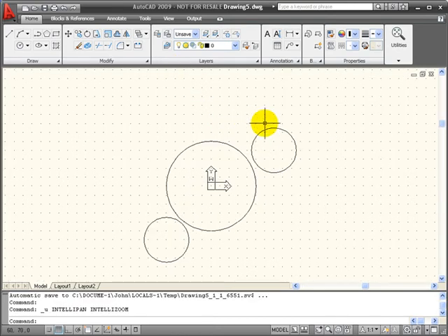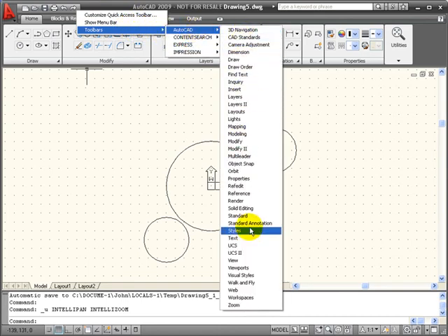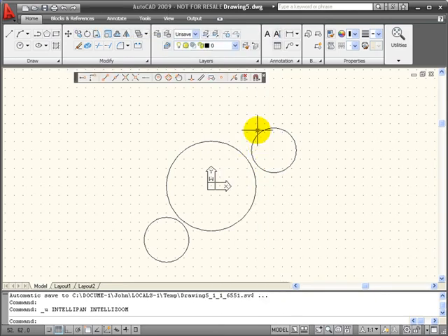Next, we need to add some lines that are tangent to these two circles. I'm going to use an object snap to make those tangent, and I'm going to access my object snaps from my object snaps toolbar. I'm going to go on top of the quick access toolbar, right click the mouse, and I can see I have a choice of toolbars. Under AutoCAD, I have a list of all the toolbars that are available. I'm looking for Object Snap, and I'll click on it to open it up.